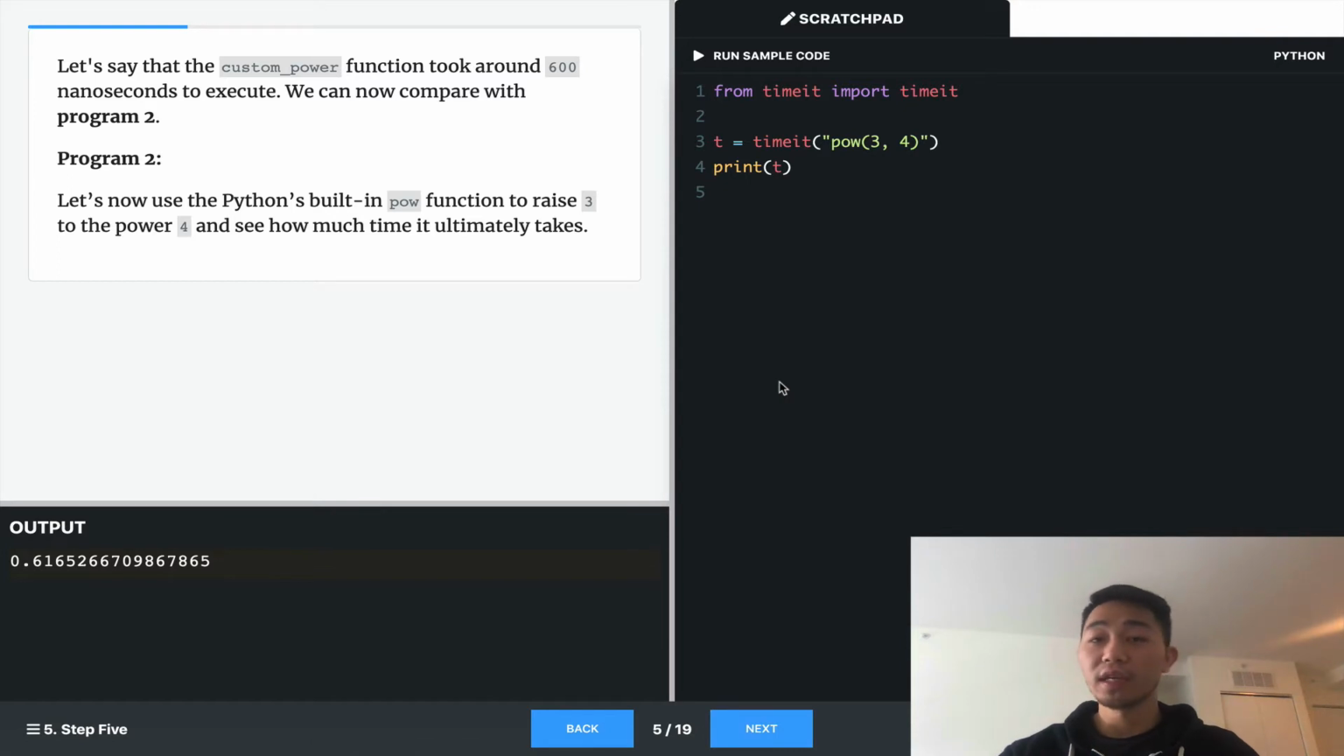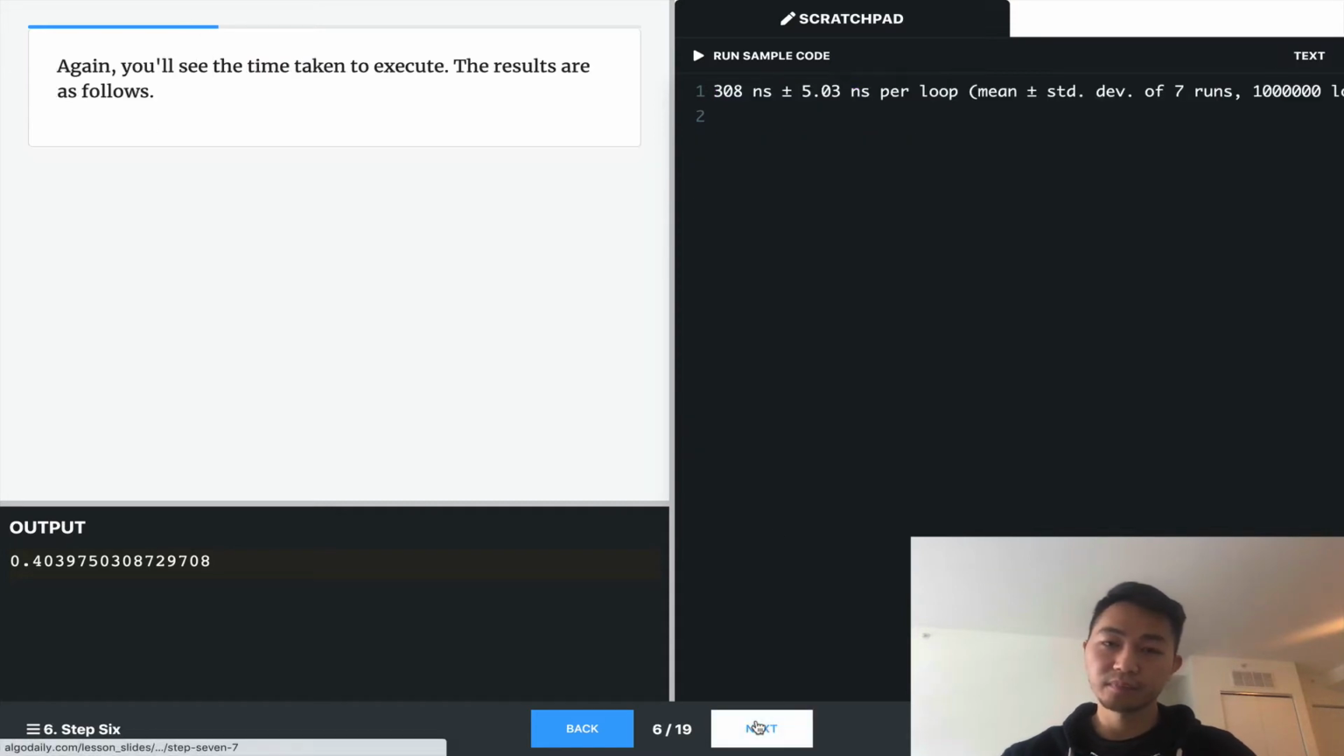Now, let's say we didn't want to implement our own exponent function or power function, and we wanted to use the built-in one instead. Usually, in most standard libraries, the built-in functions are significantly faster because there's tons of engineers that have worked on the standard library for years and years, for however long the programming language has been in existence. So let's just raise 3 to the 4 using the pow function, and this is built-in. Let's see how fast that runs. That runs in roughly 0.4 milliseconds. And if we run this a few times on average, we'll see it takes roughly 308 nanoseconds with some room for error.